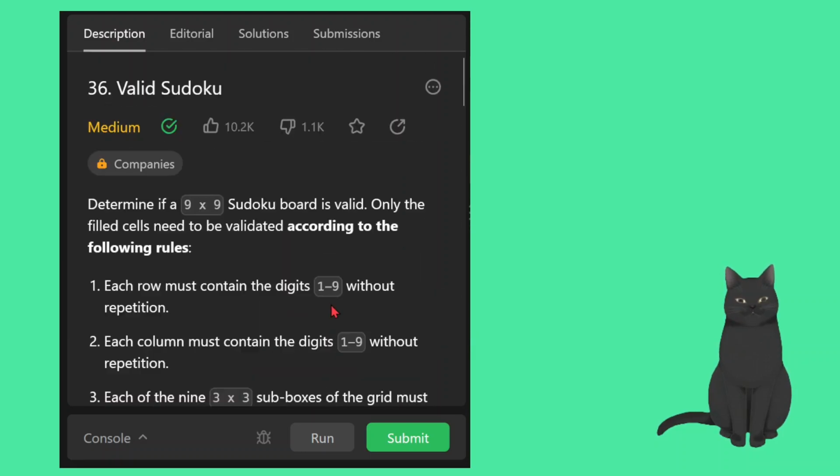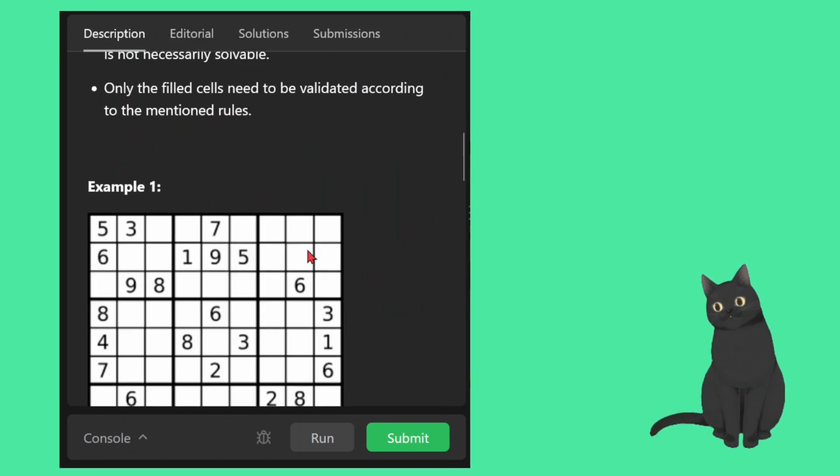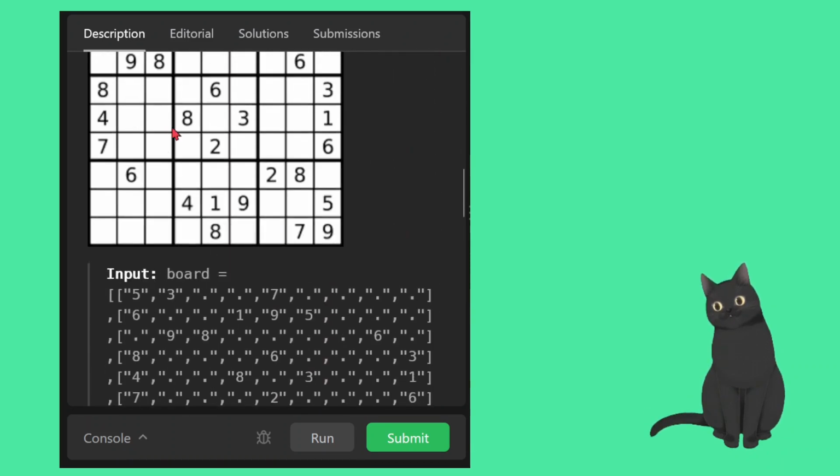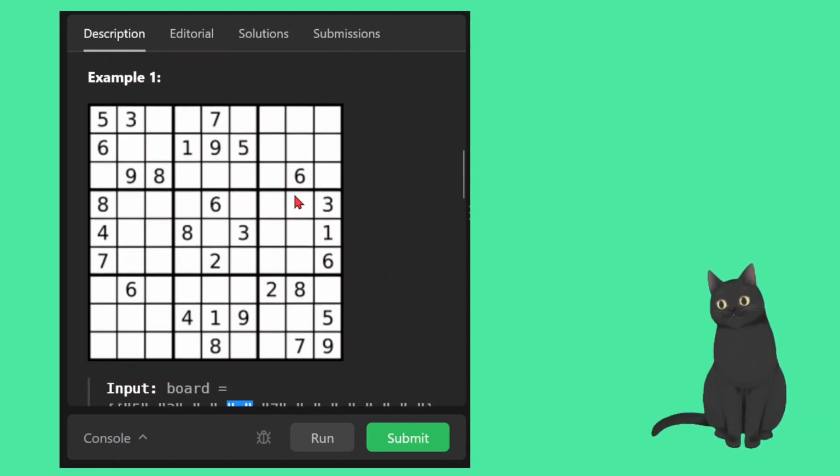So here's the question. Everything else, let's ignore that. Basically, we have this Sudoku, and we have a list of strings, and every string has the numbers, and the empty cell is depicted as a dot. The empty cell is a dot. Now, you know how Sudoku works, right? I'll just explain it on the whiteboard real quick.